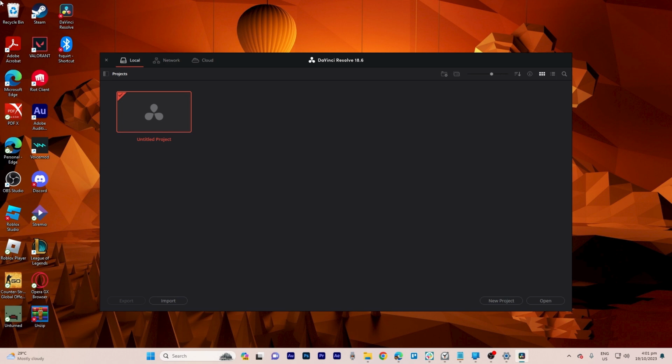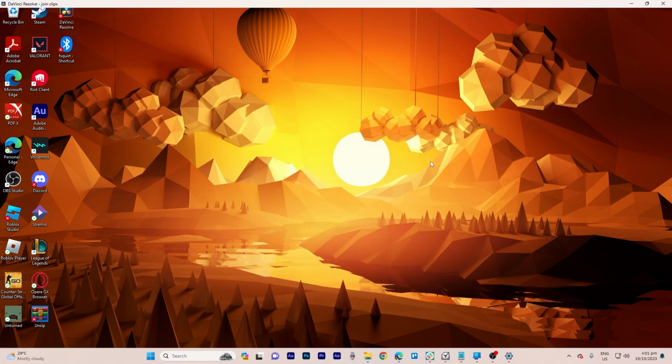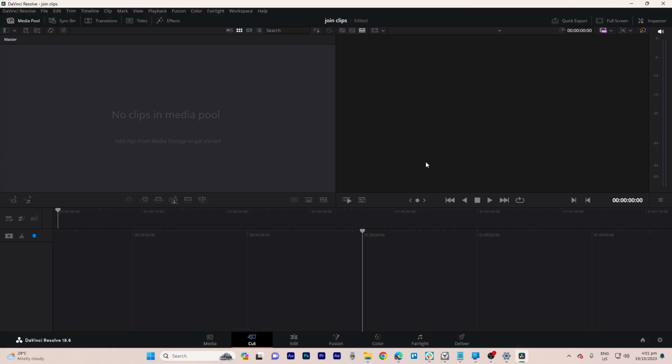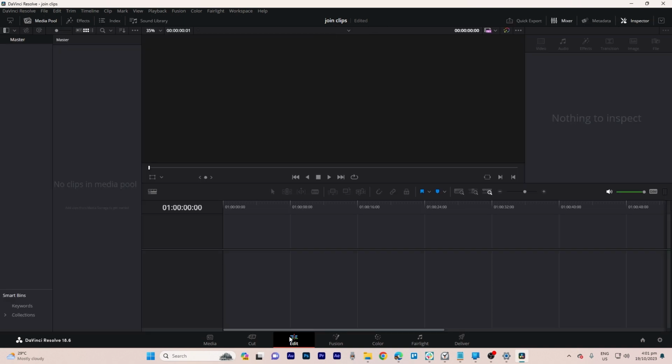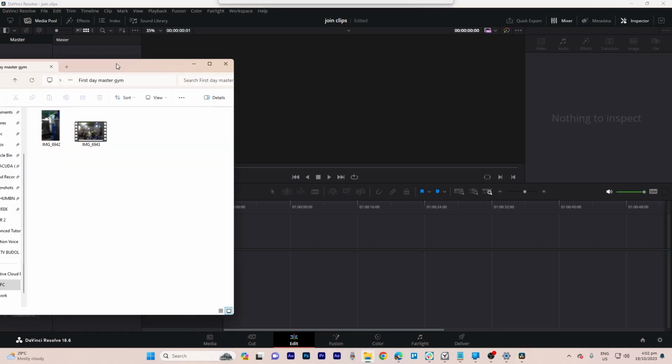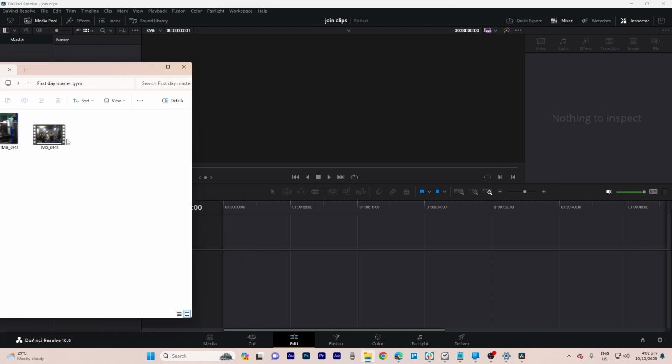To begin, create a new project by clicking on this icon and name it Join Clip. Once you're in the project, navigate to the Edit section. At the bottom, access your folders containing the clips you want to join. Now, click on the clip and drag it here.